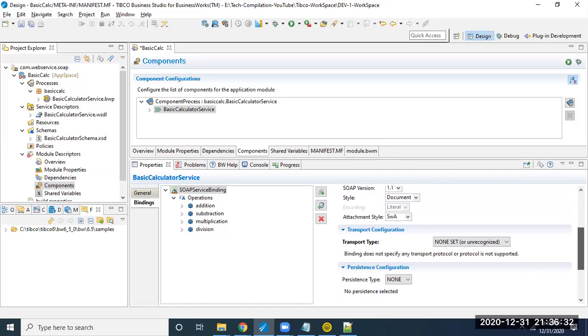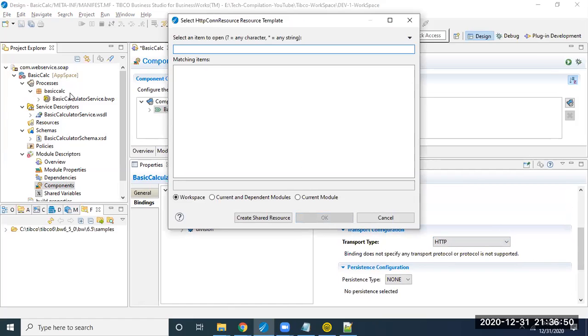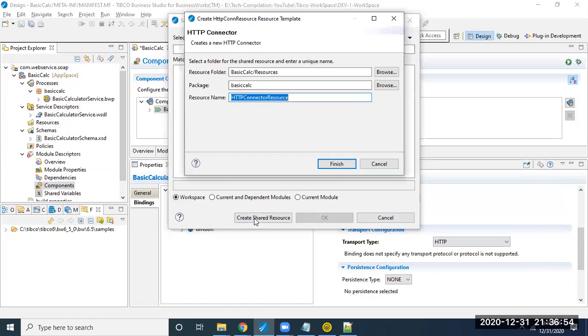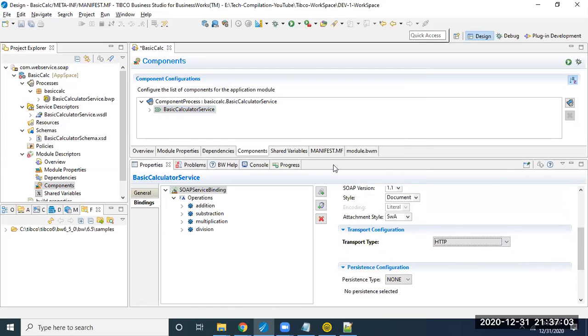Now we can see here the transport type. Currently the TIBCO web service supports two kinds of transport. One is HTTP, and one is JMS. For this tutorial we are going to use the HTTP transport. We don't have any HTTP resource yet, so we are going to create the HTTP resource. It is going inside the resource package. The package is the basic calculator, and the resource name is HTTP connector request.